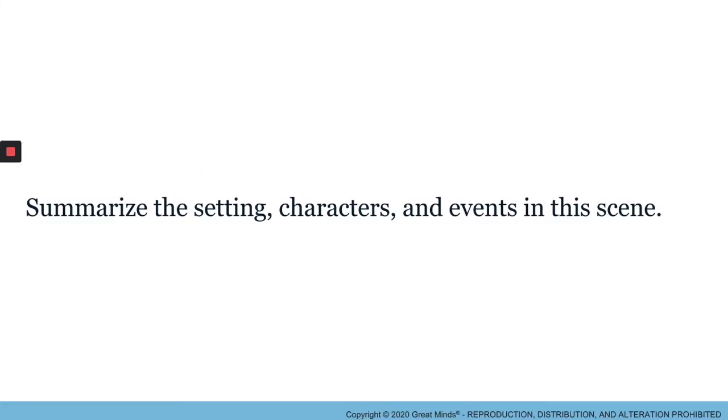Now let's add to our story map in our journal. We're going to summarize the setting, characters, and events in this scene. Find your story map in your journal, and let's add another section titled Scene 1.